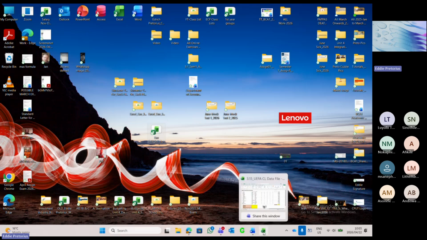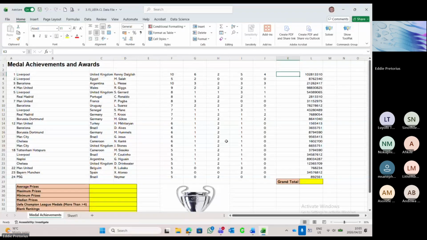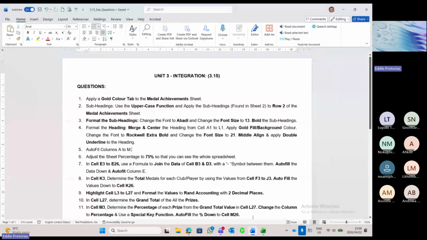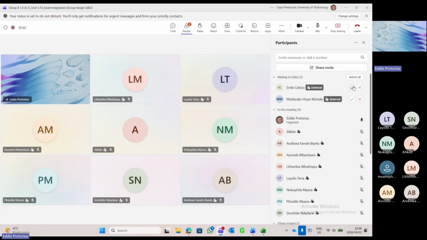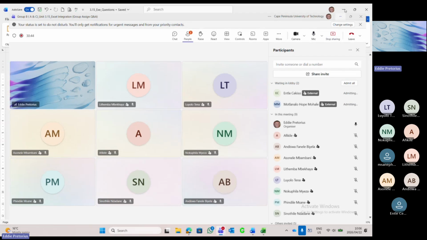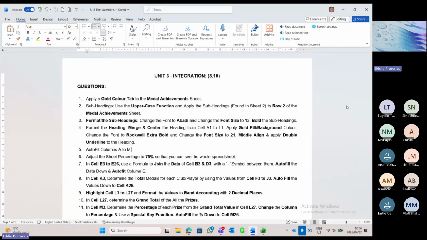So let's see what the starter file looks like. Okay, let's minimize that over there. So this is what your starter file looks like. We're busy with soccer achievements, football. Okay, now we know where we're at. And let's look at the questions.